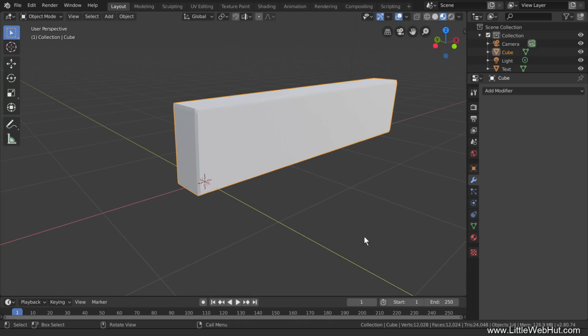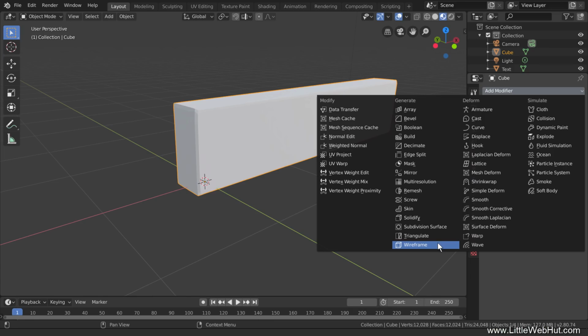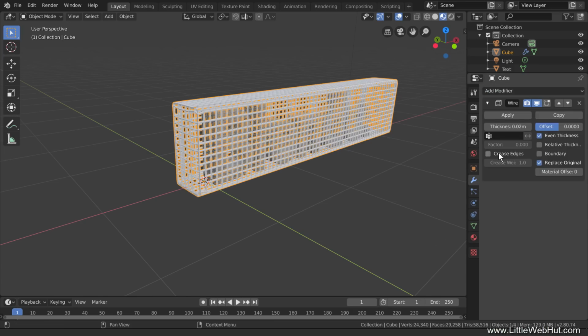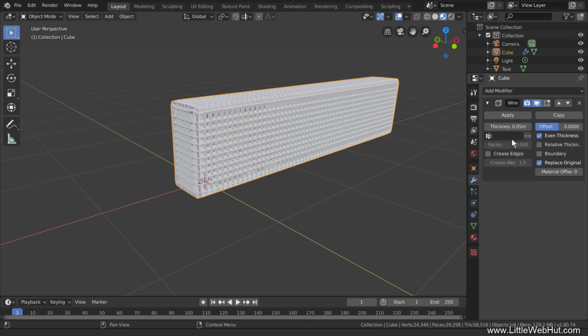Next, we're going to add a Wireframe modifier to give the inside of the cube more geometry and thickness. So add a Wireframe modifier. Set the thickness to 0.05. Sometimes you can get unwanted spikes when you use the Wireframe modifier. To prevent this, remove the check mark from next to Even Thickness. Also remove the check mark from next to Replace Original so that the original cube will still be visible. We want the wireframe to be located inside the cube, so change the offset value to -1.